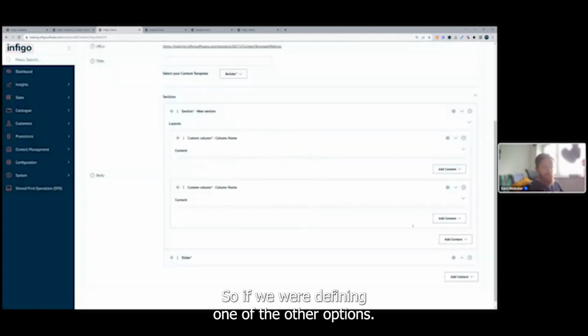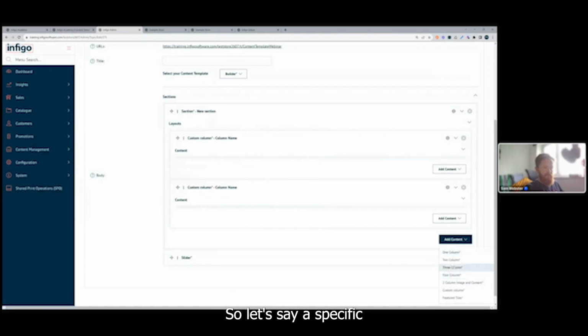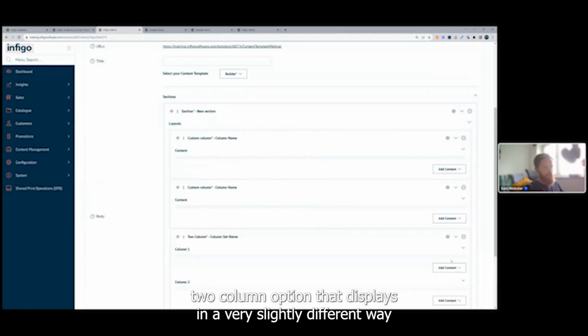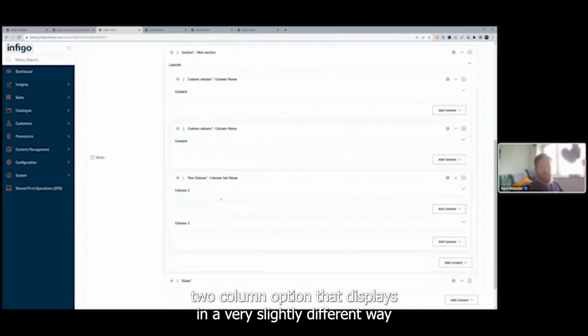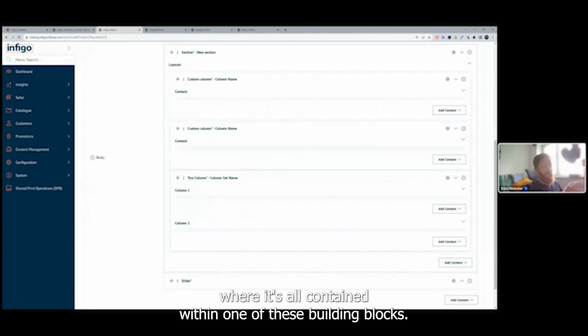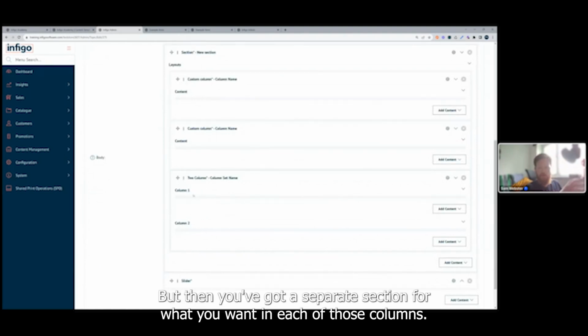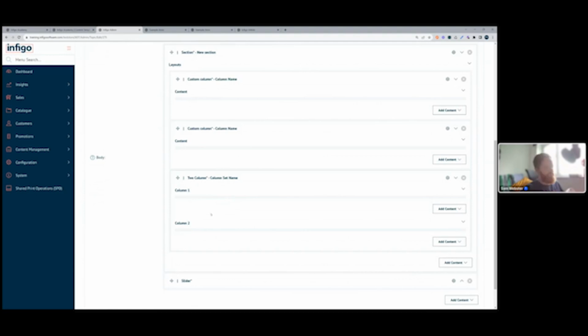And that's it. So if we were defining one of the other options, so let's say a specific 2-column option, that displays in a very slightly different way, where it's all contained within one of these building blocks, but then you've got a separate section for what you want in each of those columns.